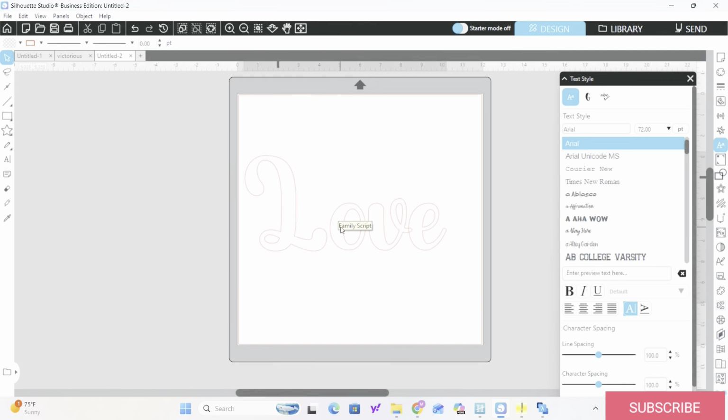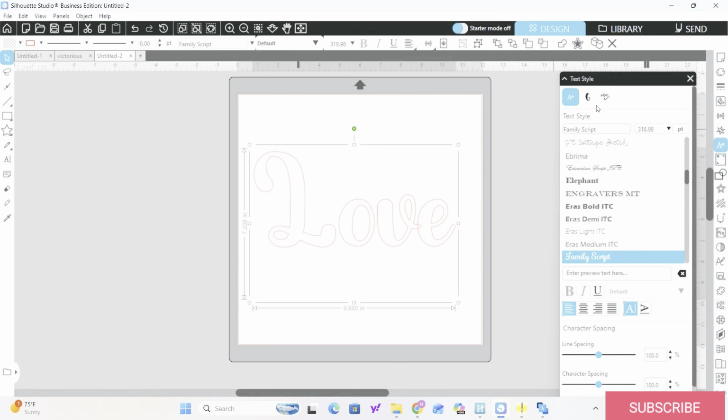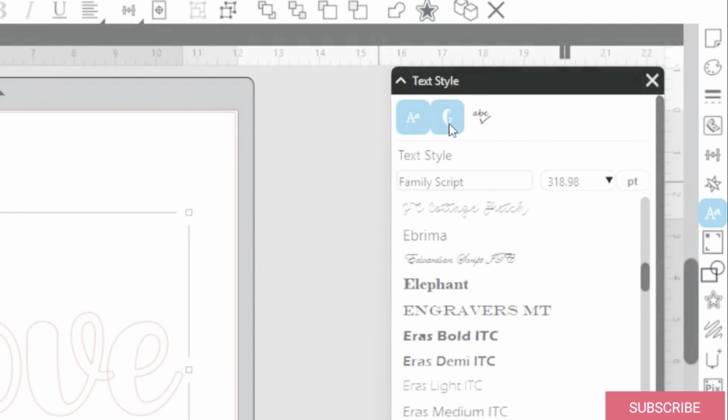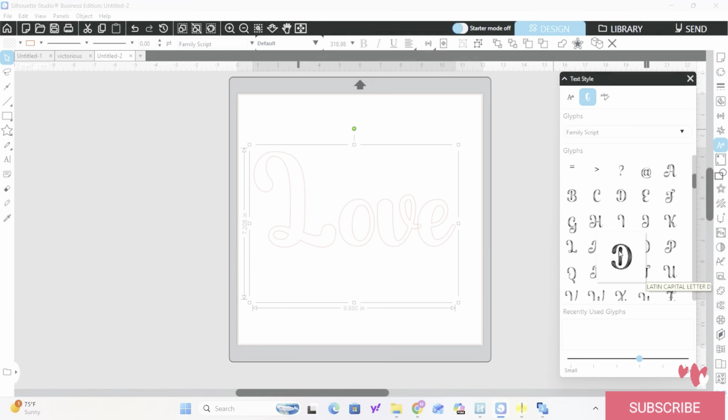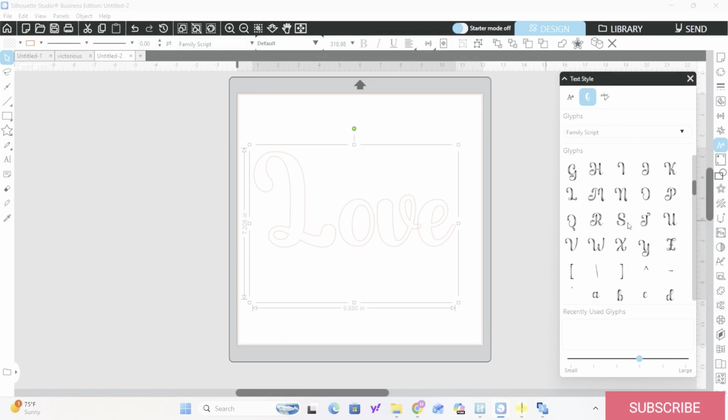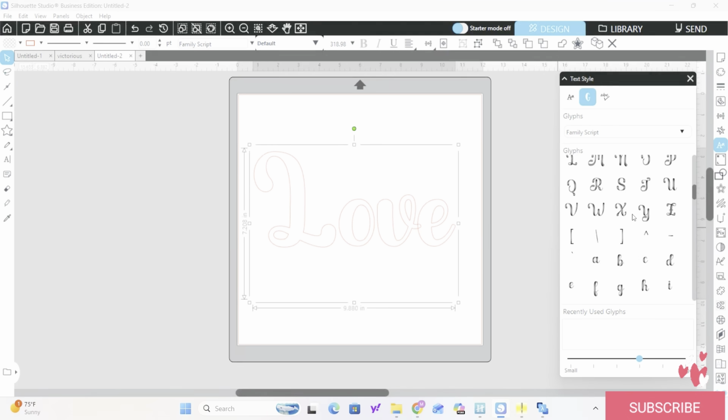Okay, now in order to get your glyphs, you are going to click on it and go over to the same textile panel that you opened to get the text, and you're going to see this G right where I'm hovering right here. You're going to click on it. Now what this G is, is the glyphs, right? And it's going to show you all the different glyphs that come with this font right here.